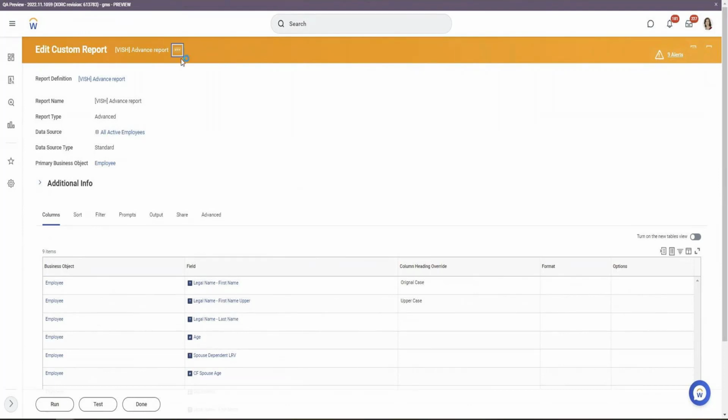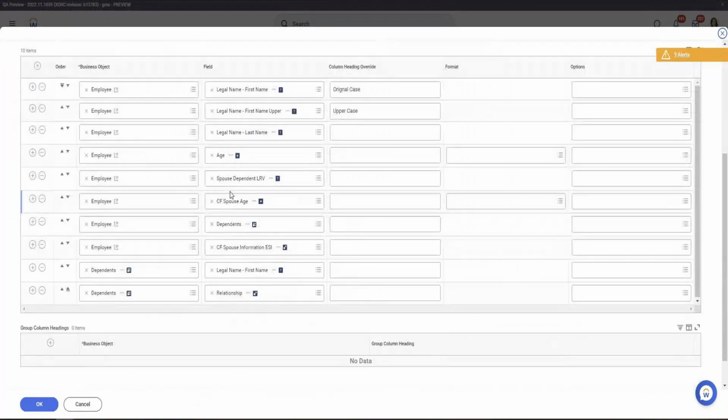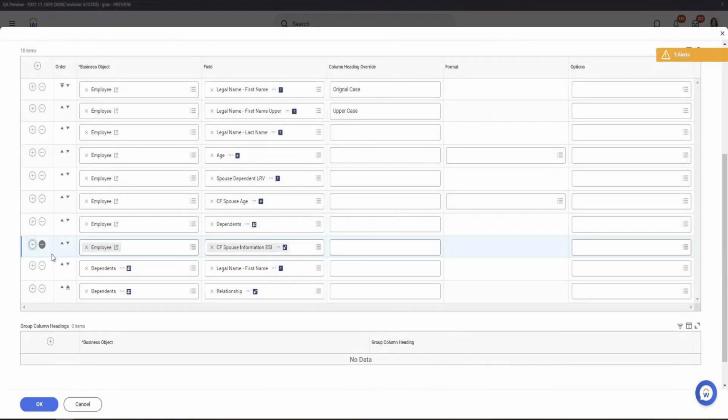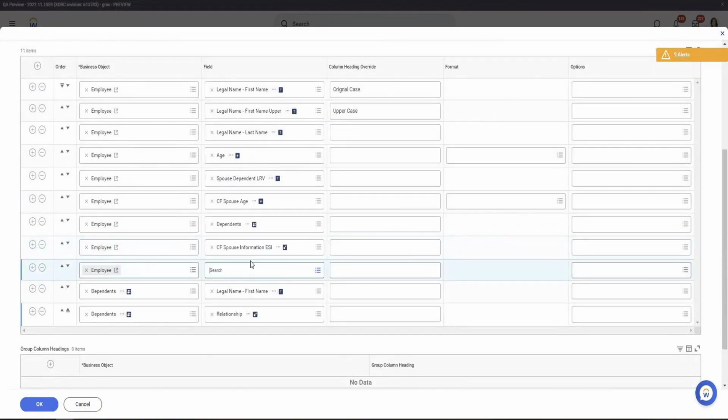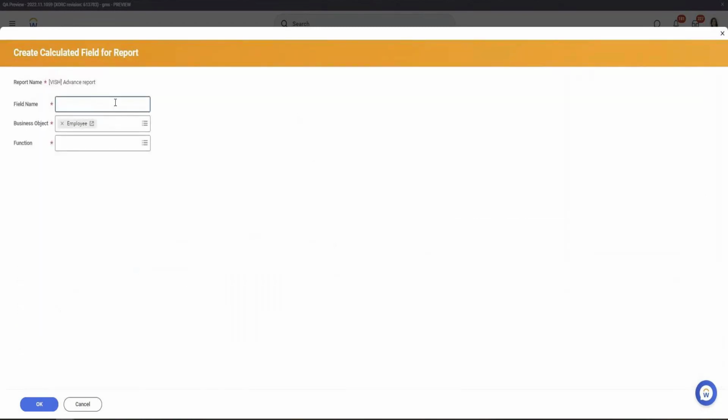This is very basic true false. Yeah, three calculated fields we have worked on together: ESI, LRV, and true false. Now I'm going to create one more. Can you explain true false again?